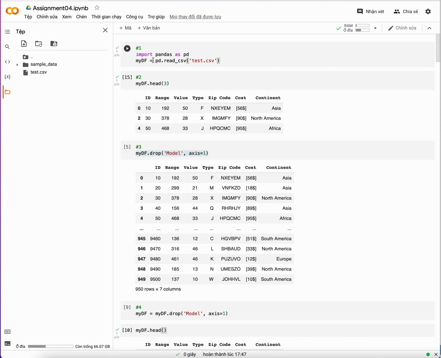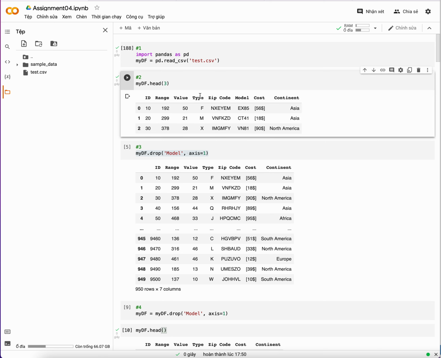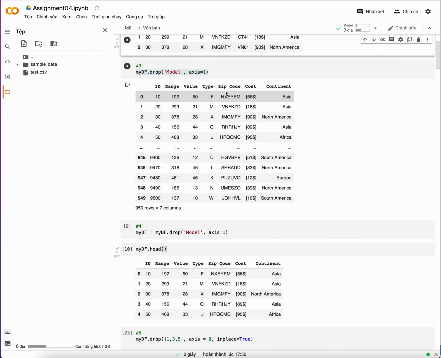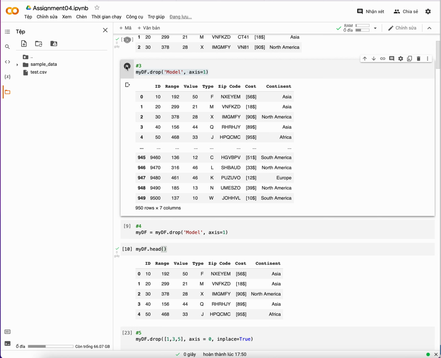So I need to read the CSV file and then put it into my data frame and name it my_df. Then I show the first 3 rows. And the next question is to delete the model columns, but this is temporary, so I don't use inplace here.